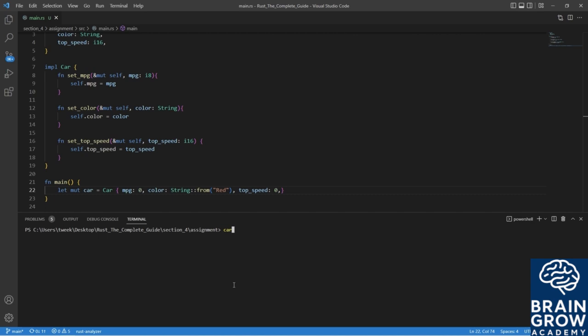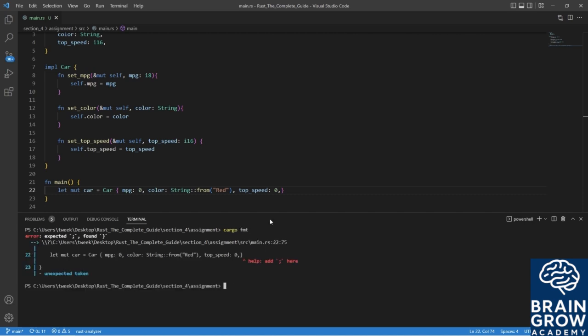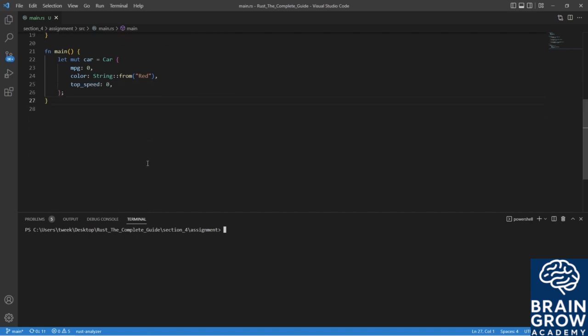And now to beautify this a little bit, we will run cargo fmt. I can get rid of that. There we go, cargo fmt. So now it's a little easier for us to read.